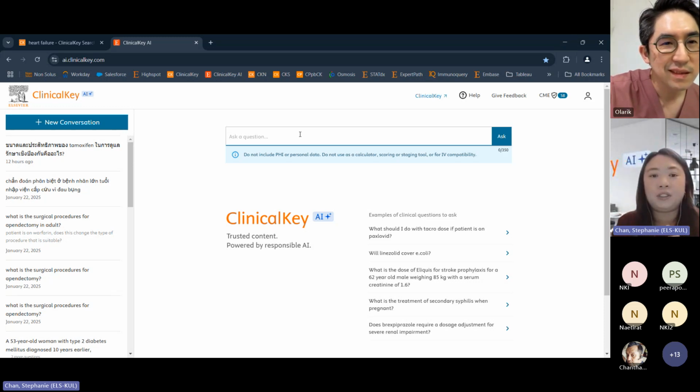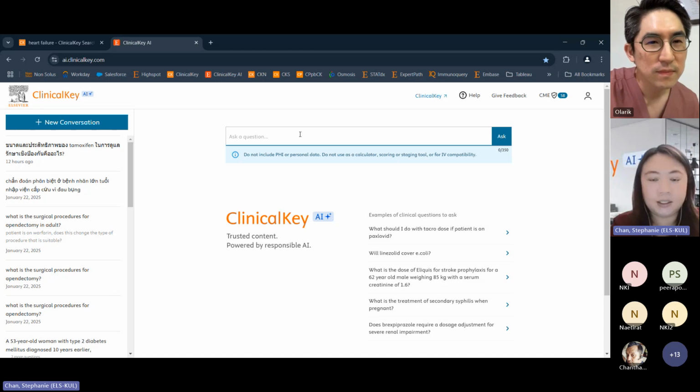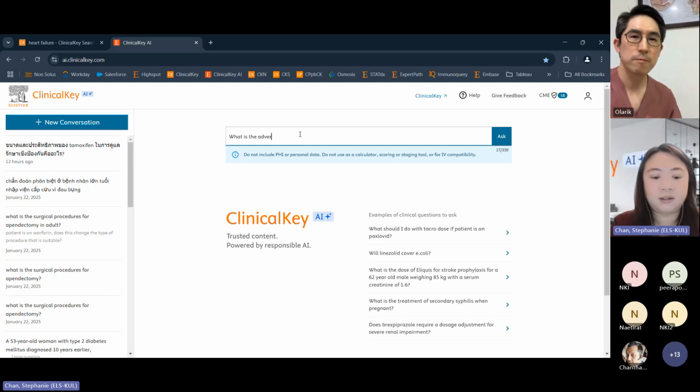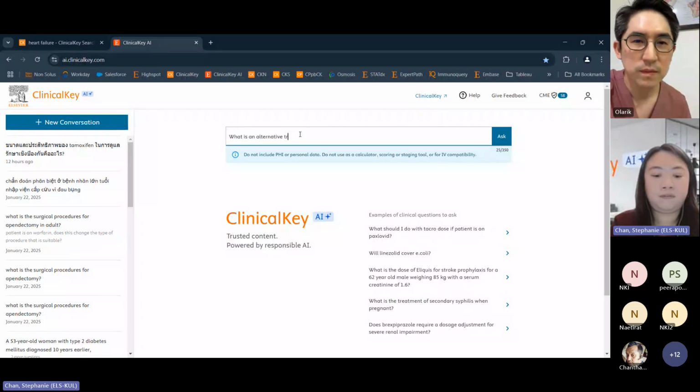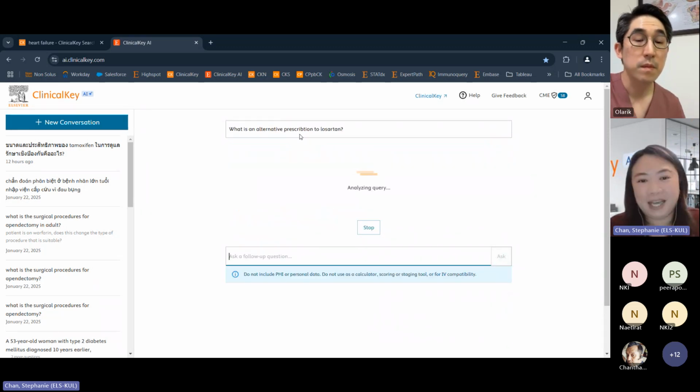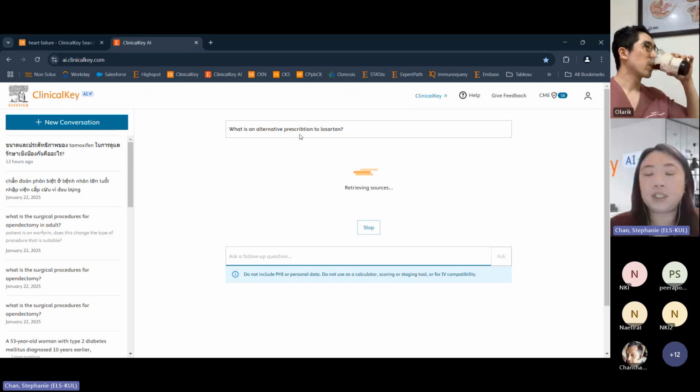But before that, I'm just going to show you very quickly, you can ask the most simple questions. For example, what is an alternative prescription to losartan, for example, the most simple question that I can probably ask, right? I can ask even a simple question like this.